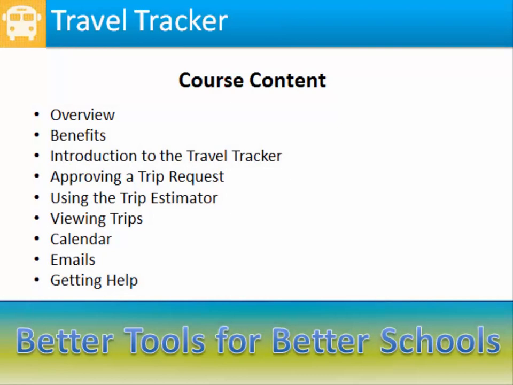We will start the course by giving you a brief overview of the travel tracker and highlighting the benefits. We will present in-depth videos that will show you how to approve trips and use the trip estimator. We will show you how to view trips and how to use the calendar. We will talk about emails and how to get additional help. When you have completed this training, you should be able to jump right in and start approving trips using the App Garden Travel Tracker.